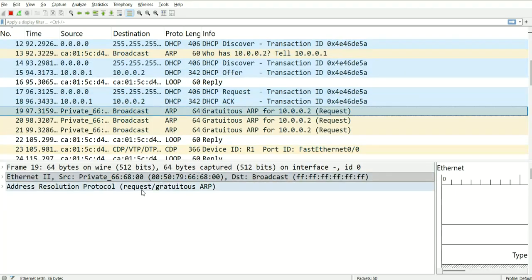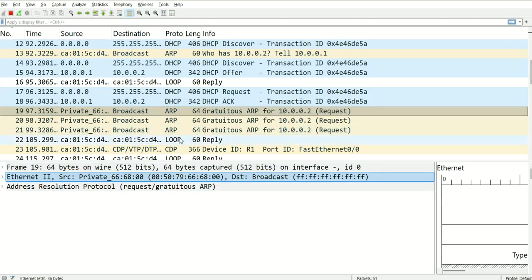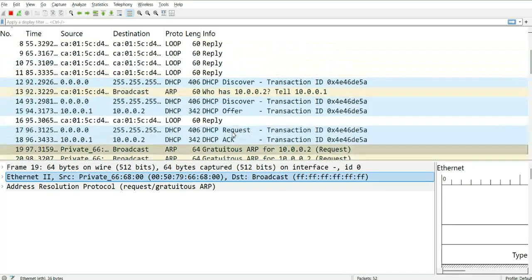You see ARP. ARP is also a layer 2 broadcast. Do you see FFFF? And this is an Address Resolution Protocol request. And you will also see an ARP reply somewhere. Okay, we'll focus on ARP later. When you ping, you will only get the reply. Not focusing on that. Now let's finish DHCP.